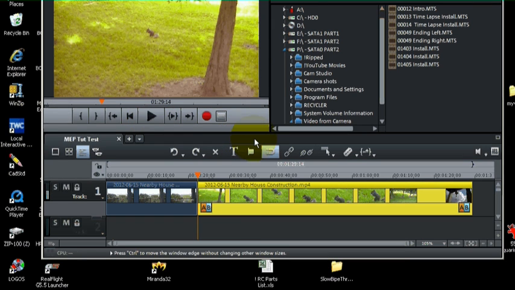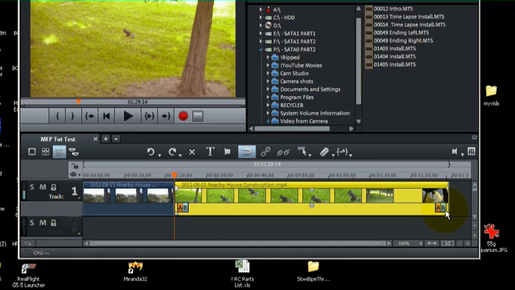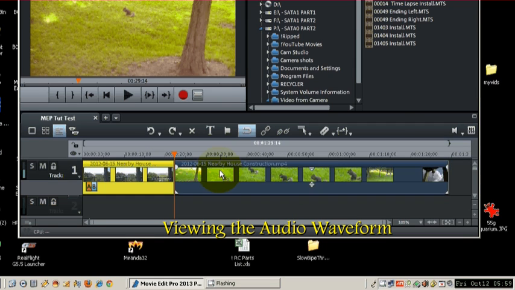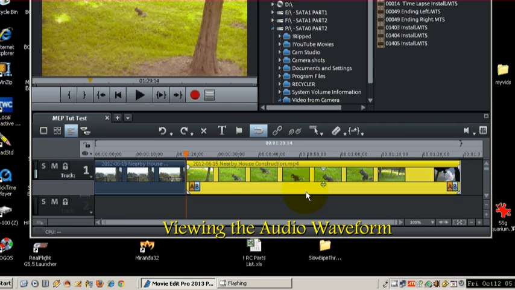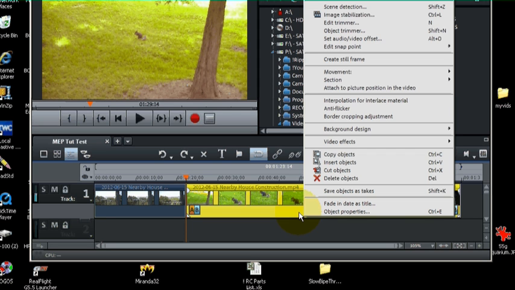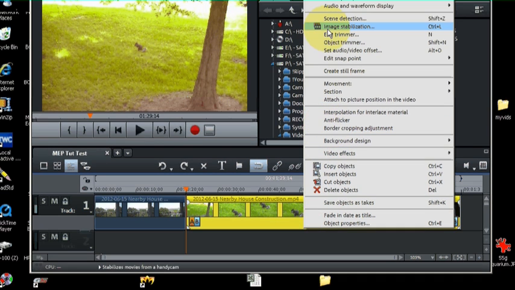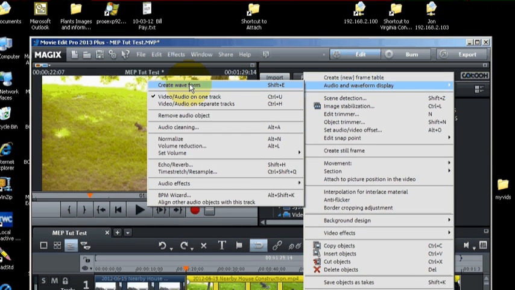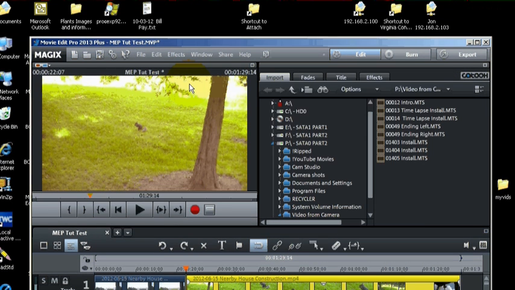Now let me mention one more thing that you might be interested in, and that's you might want to view the audio waveform. Now the way you do this is you select the clip that you want to convert so you can see the audio waveform, and then you simply right click on that selection, go up to Audio Waveform Display on the menu, and click Create Waveform. Okay, so we'll do that first.